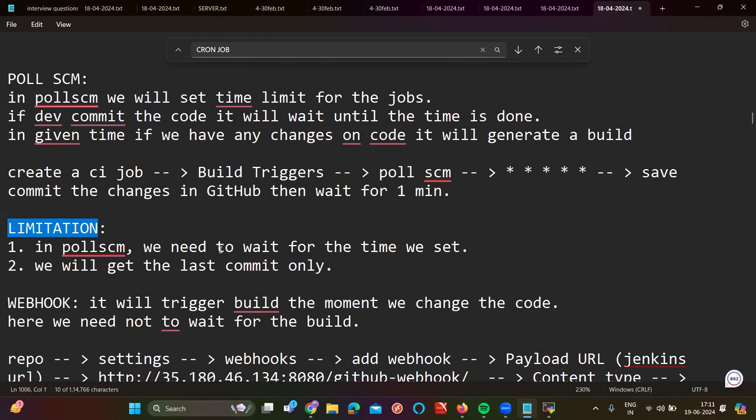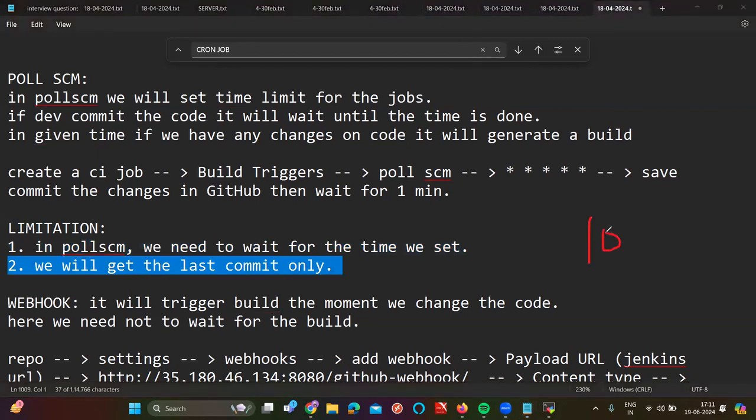So in Polling, we need to wait for the time we set. Second, we will get the last commit only. That means before 10:30 a.m., the developer committed the source code 3 times. How many times? 3 times. So first time, second time, I won't get the build. First build, second build, I won't get. Only I'll be getting the third build. So is it a limitation or not, sir? So these two are the limitations of Polling.